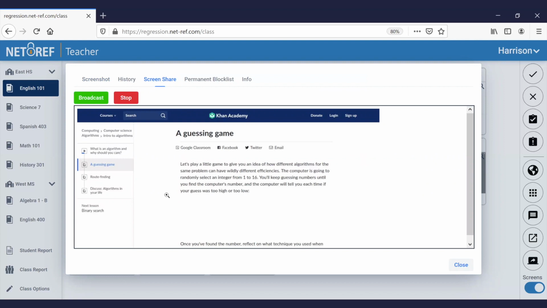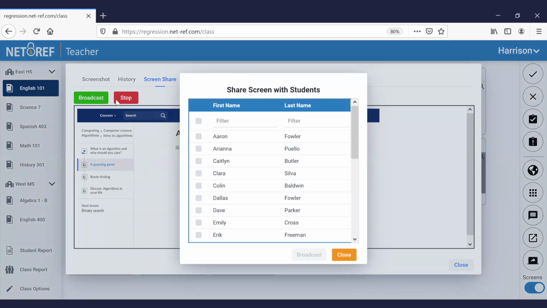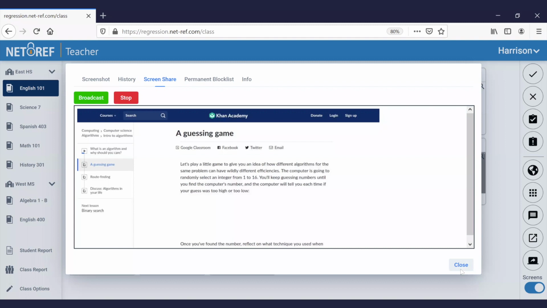You can watch as Dave solves the problem. If you want to show the class how Dave worked through the problem to find the solution, you can share Dave's screen. When you click the Broadcast button in the upper left, you can select which students you want to share Dave's screen with, or choose to share it with the whole class. Click the Broadcast button in the pop-up window, and the students you've selected will be able to see Dave's screen and can watch as he solves the problem.